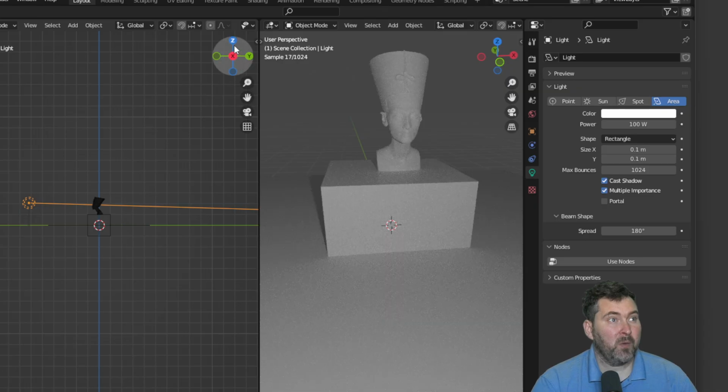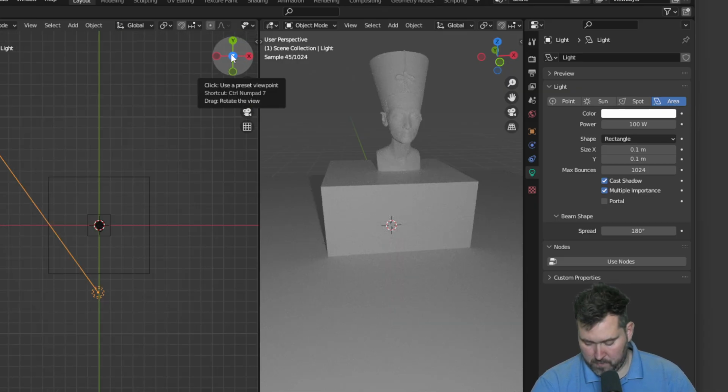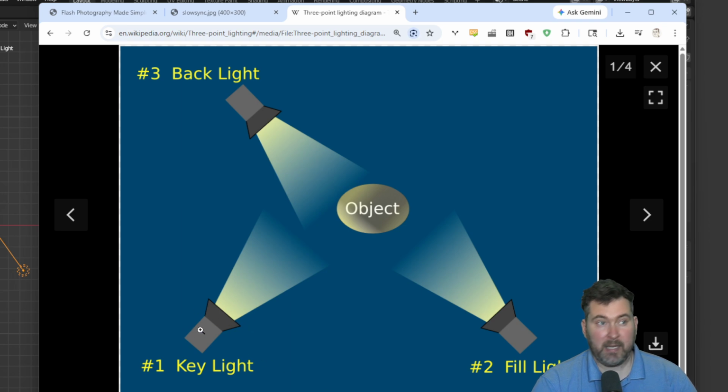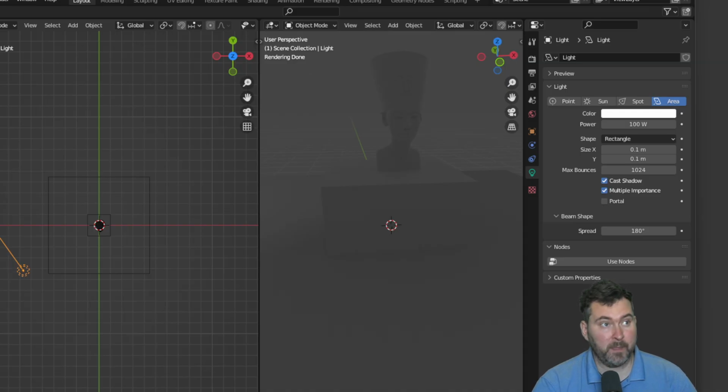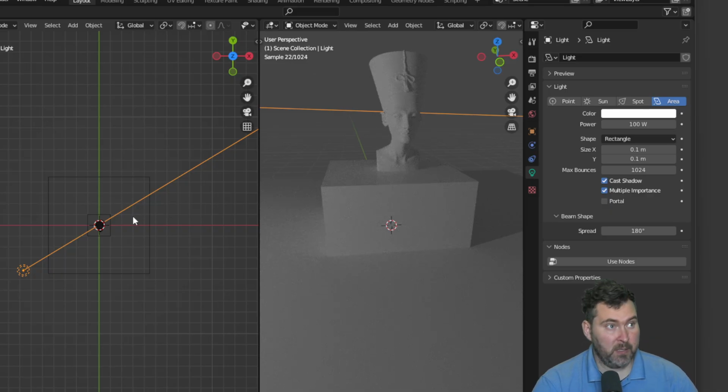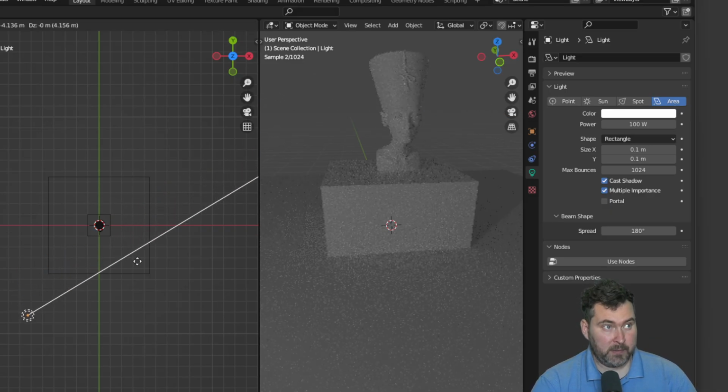Then I'm going to go back into my overhead view, and I'm going to point it just like our figure has here. So, okay. So we have a key light kind of bottom and to the left. We have a fill light bottom and to the right. And then from the back, we have a backlight. So I'm just going to make 3 of the same lights for now. And I'm going to point them all at the subject. Maybe I will move that down a little bit.